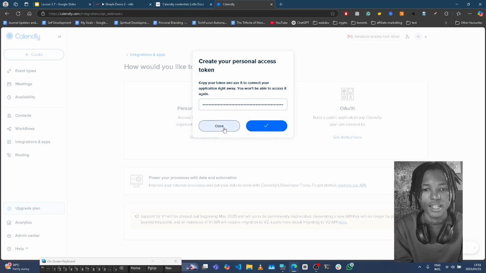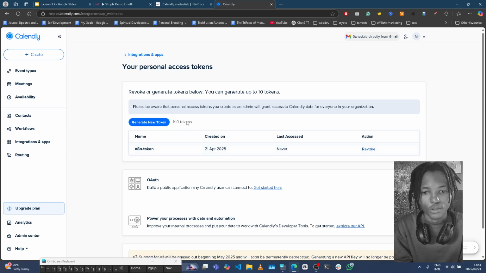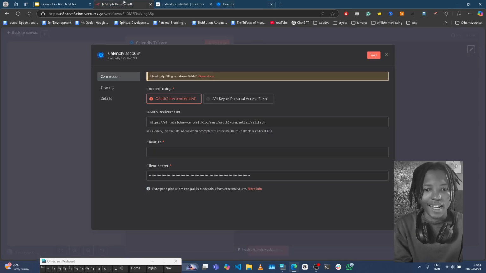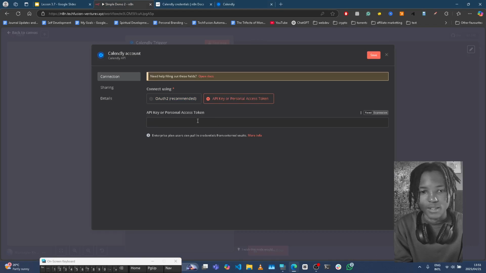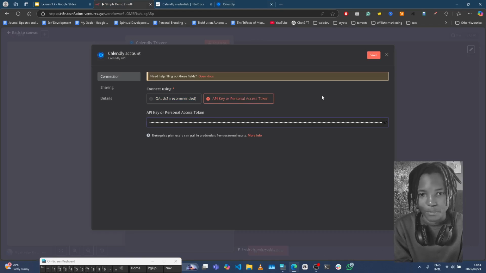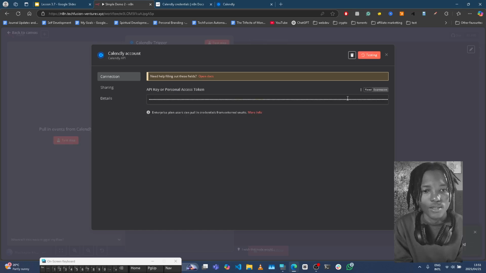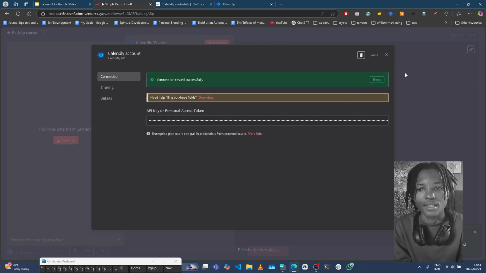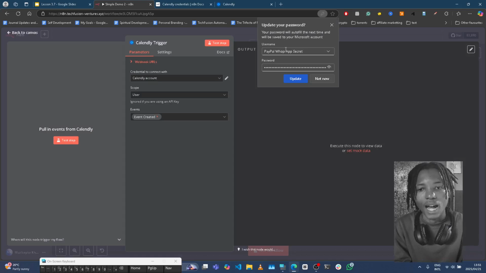I copied the token, so now I can close this, and it's going to show me this n8n token, and I can set things up over here. I'll just come over here to API and personal access tokens, and I'll just paste that in and save, and it's going to test the connection. Connection tested successfully, so brilliant. That's just how simple it is.